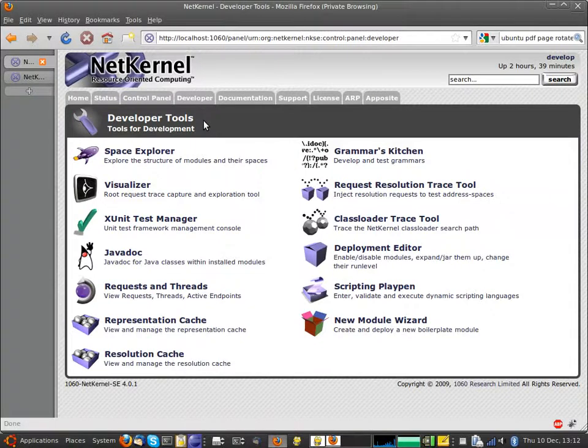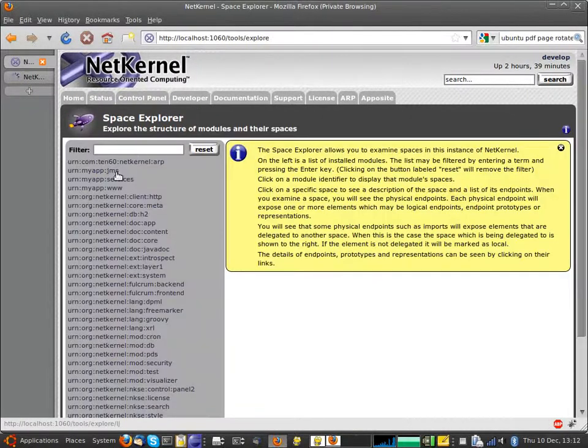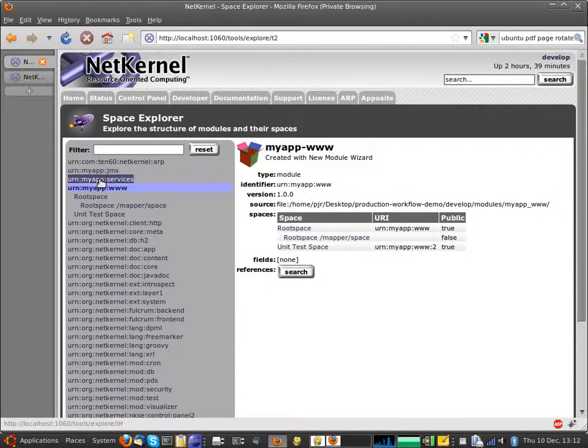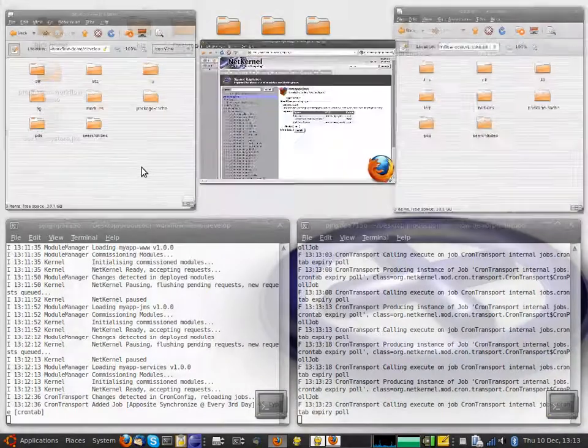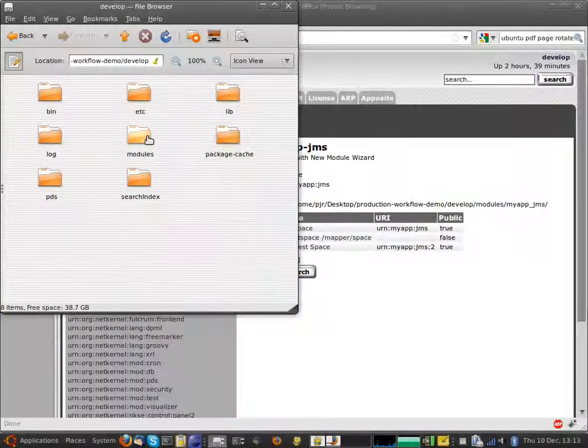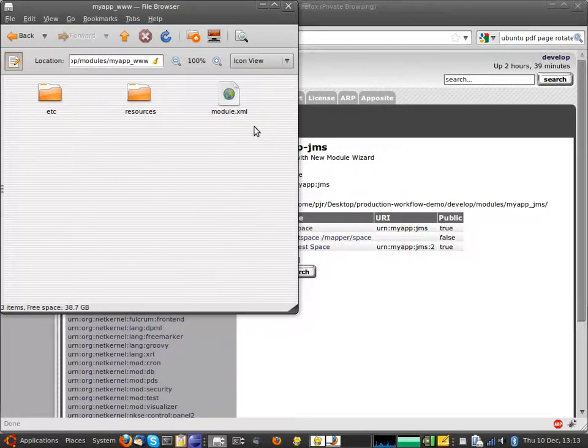If we go back to our developer tool and look at the Space Explorer, we'll see that there's three modules installed: the web module, the services module, and the JMS module. If we look at the module directory of the development machine, we'll see we have three directories: my app JMS, services, and www. These are the modules that we've just constructed. We can do our development here, create whatever infrastructure and application services we want.